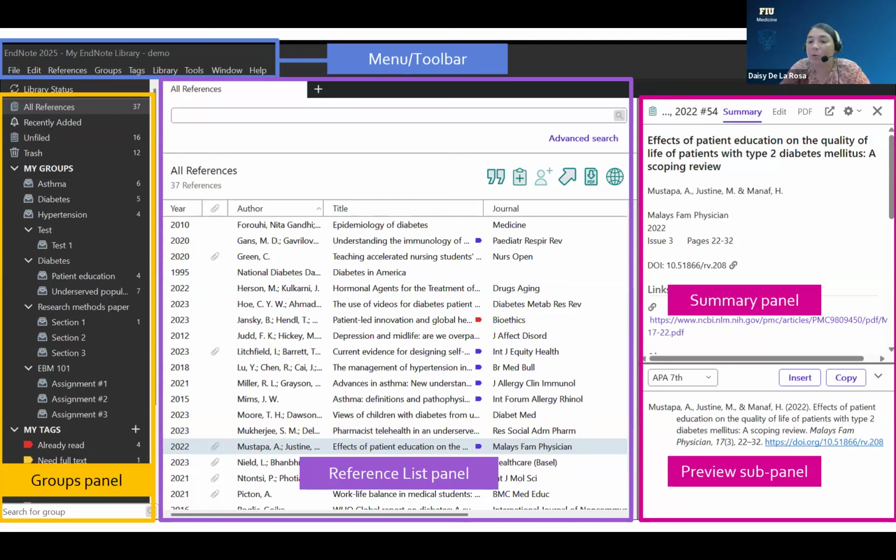On the right-hand side, you have the summary panel, which gives you, as it says, a summary of the reference that you have selected. You'll be able to edit up here or view the PDF. Those are important. Then the preview subpanel gives you a preview of what that citation will look like in the citation style you have selected here. I have APA 7th, which everyone on the call is using. But here you can switch it to another style if you want to see what it looks like.